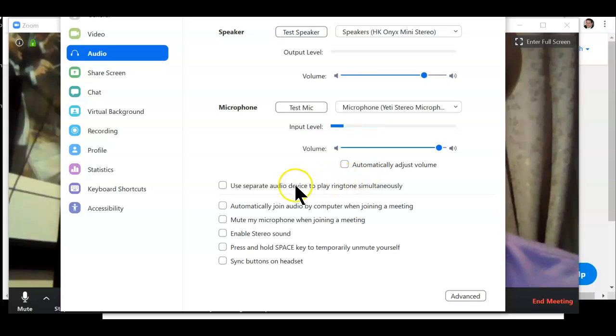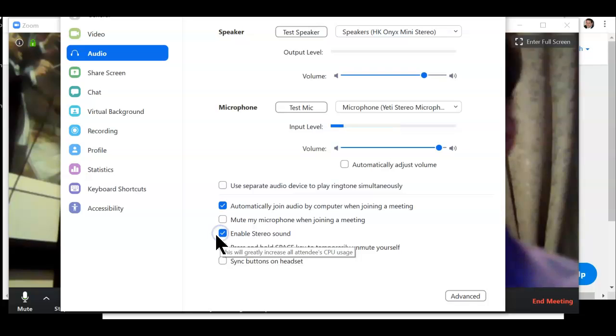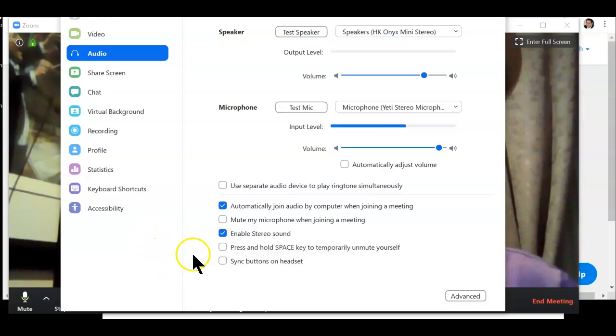The next thing you want to check is Automatically Join Audio by Computer. This way you won't be asked to join and your sound will be on from the minute you connect. This is important so that your music teacher will be able to communicate with you and greet you as soon as you sign in. Enable stereo sound. You might also want to check press and hold spacebar. This is good if you're muted during a class or a lesson and you want to unmute yourself. It's a quick way to do it.